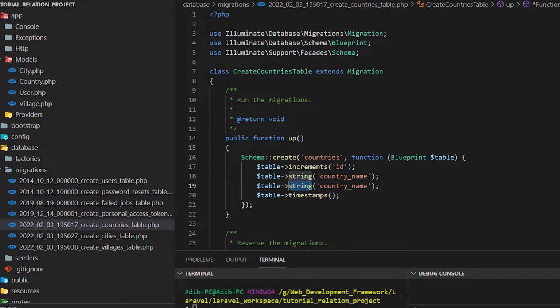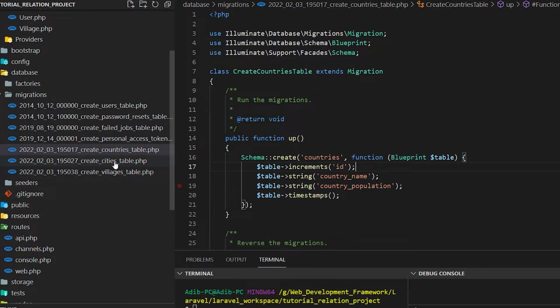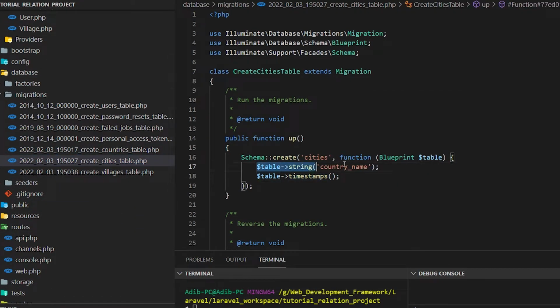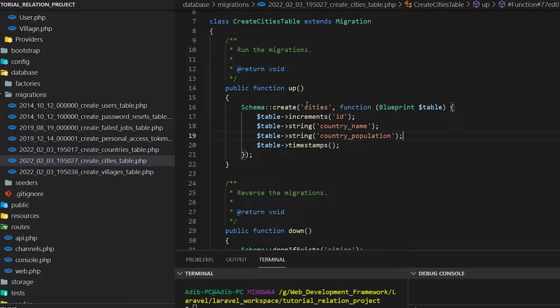And country population should be something very simple. This is quite a simple thing and easy stuff. Just copy this and go to cities and paste it here. Now we are in the cities table. Now we need to change it to city underscore name and city population.